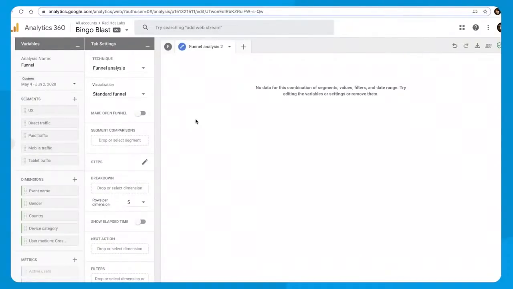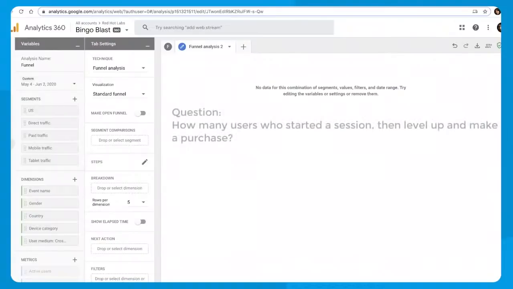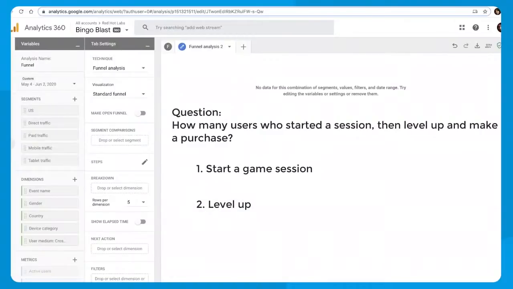So let's take a look at the previous example I was looking at. Let's say I want to perform a funnel analysis to answer the question, how many users who start a game session then go on to level up and then go on to making a purchase in Bingo Blast? At the basic level, what this amounts to is creating a series of steps, with each step building a part of the funnel. The first step will be a user starting a session. The second step will be triggering a level up event, and the last step will be completing an in-app purchase.